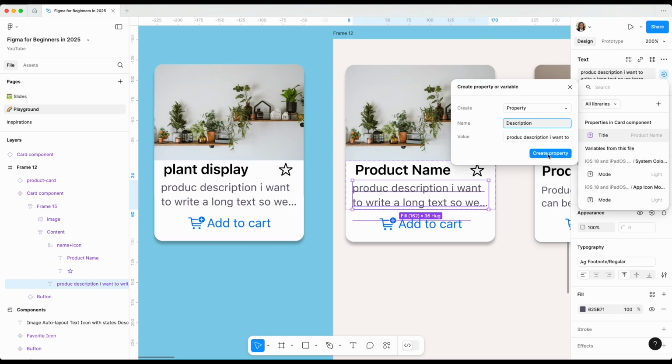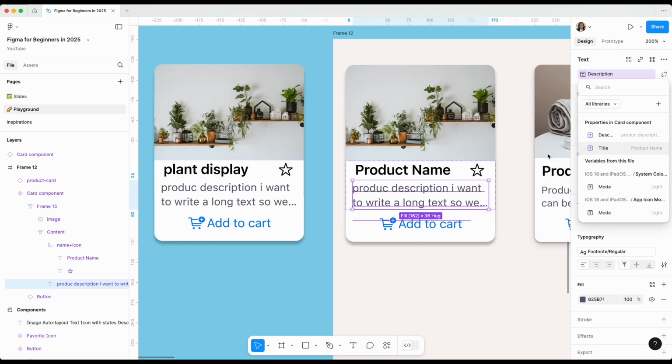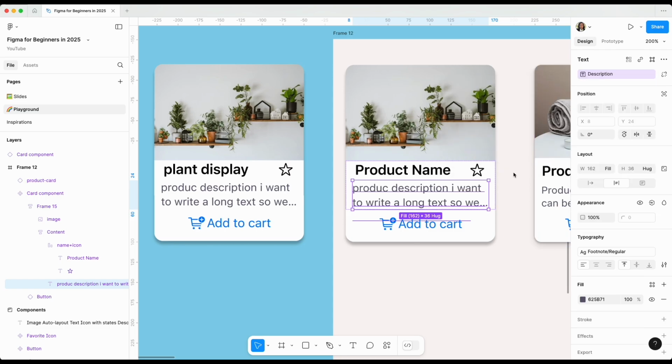And I will leave the current value that's in it. I will click create property. But what if I wanted products where I can hide this description? Maybe some products don't have a description. So I want to have the ability to hide or show this description.